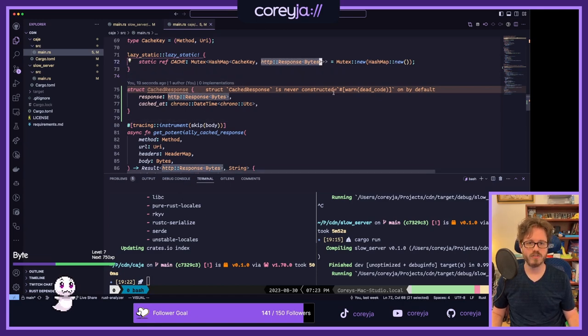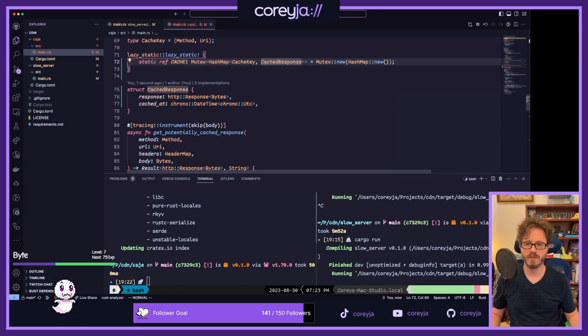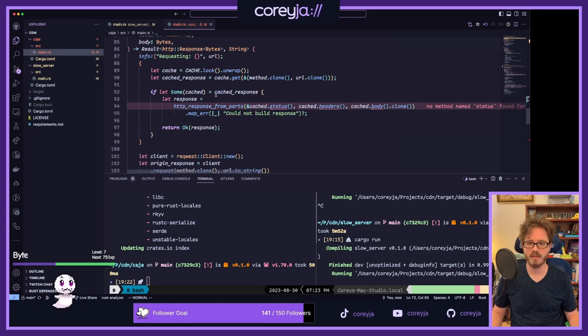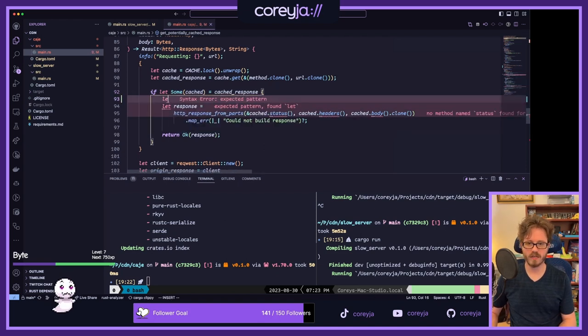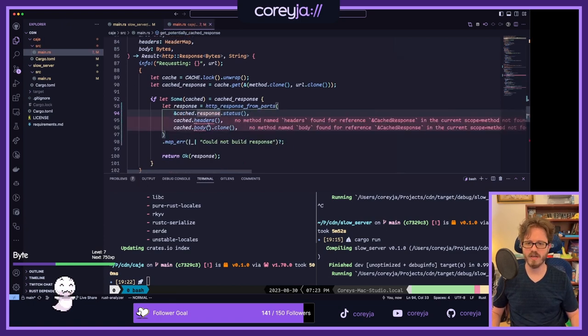So let's just flip this out. I think we can just change our in-memory thing to hold the cached response instead. Let's just do it this way. It's cached.response. Oh, do I need to tell it? No, it doesn't need to be public. We're in the same thing.